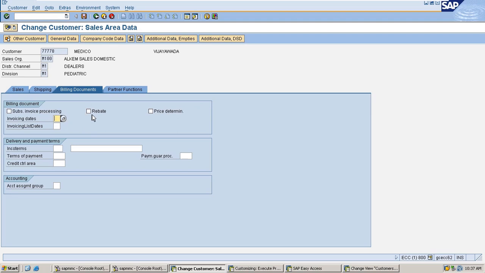Here we can check rebate. Rebate is a special kind of discount, and it is a conditional discount which will be valid over a specific period of time. This field is a prerequisite to process the rebates for a customer. So if we would like to process the rebates to the customers, rebate is one of the prerequisites.